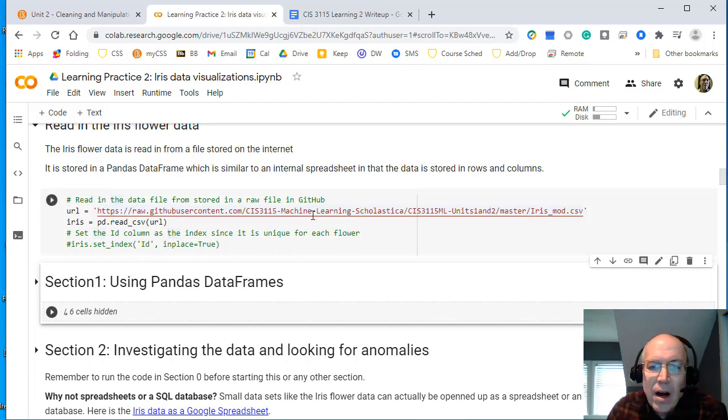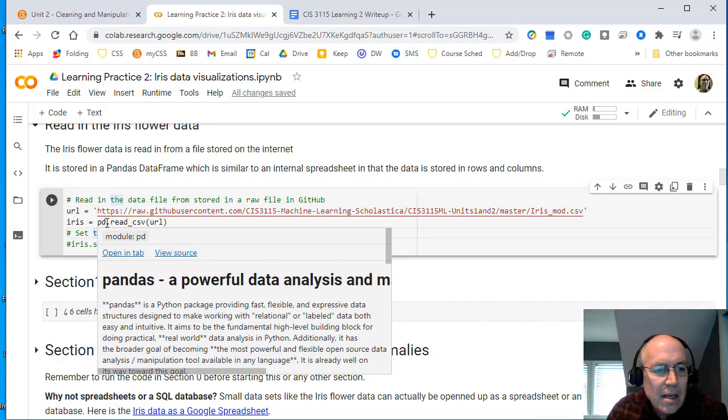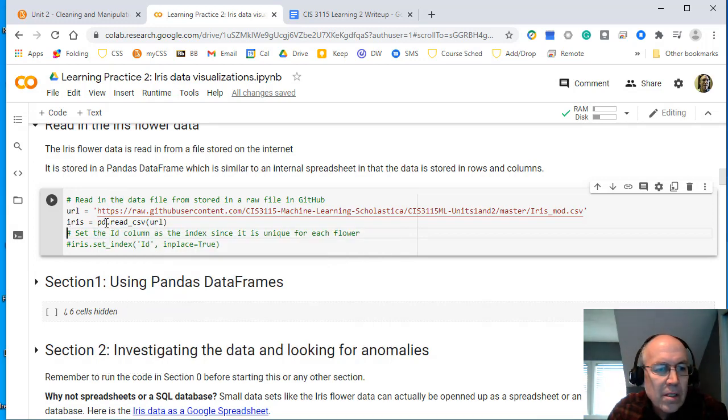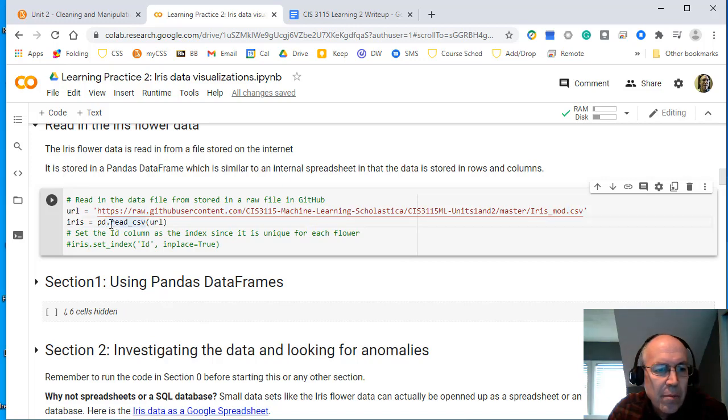So what we have is a data file in a CSV file, a comma separated value file, out there on the internet, and so we set up a URL to that, and then we're reading that in using the pandas library. This is a typical command in Python. We say pd is the pandas library, and then dot, and then the command read_csv, and then we might provide some arguments for that.